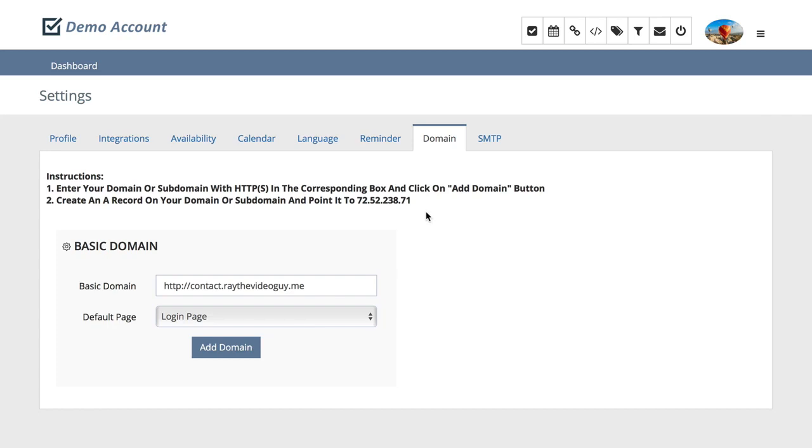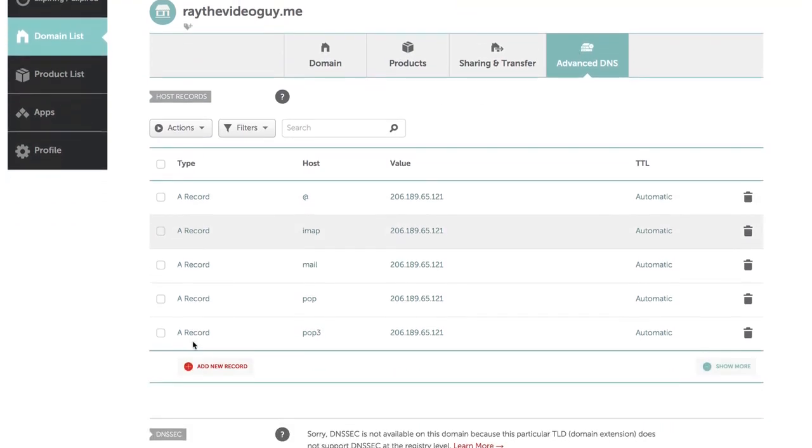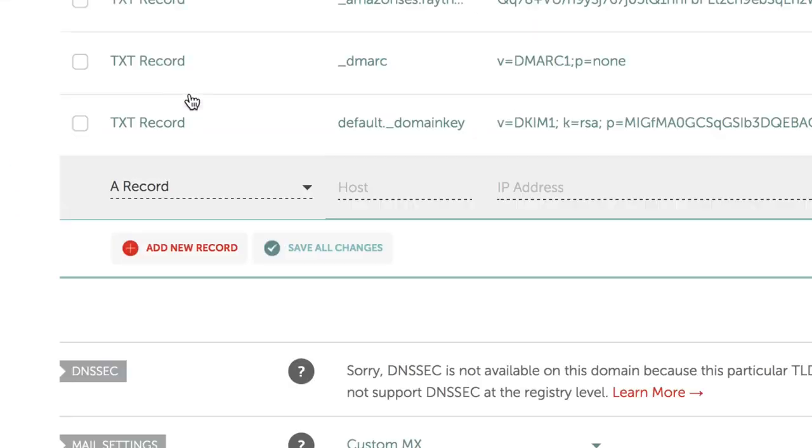To finish this up, we're going to copy the IP right here, and we're going to paste it inside the DNS settings of our website. In my case, I'm using Namecheap. However, any domain registrar will work pretty much the same. So what we have to do is go to our domain and then go to the advanced DNS settings. Now down here, we're going to add a new record.